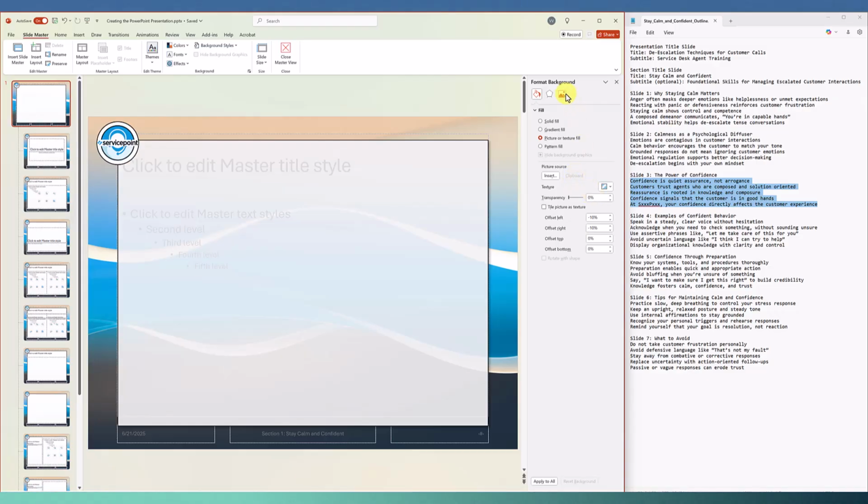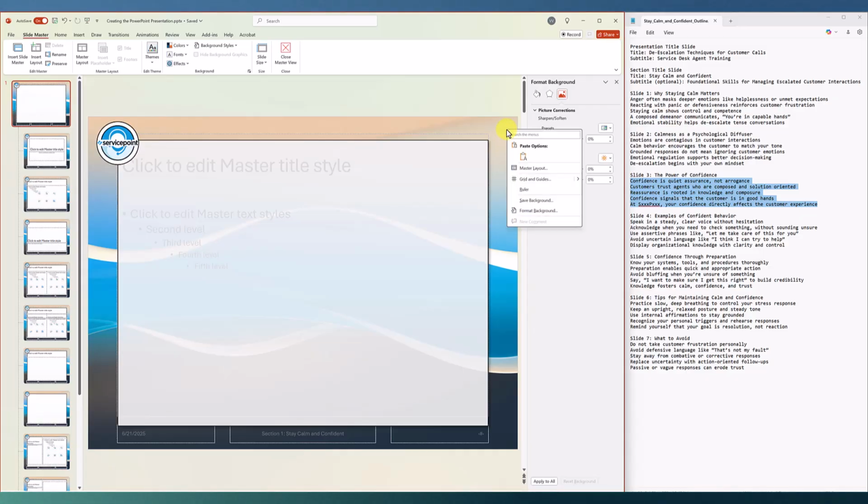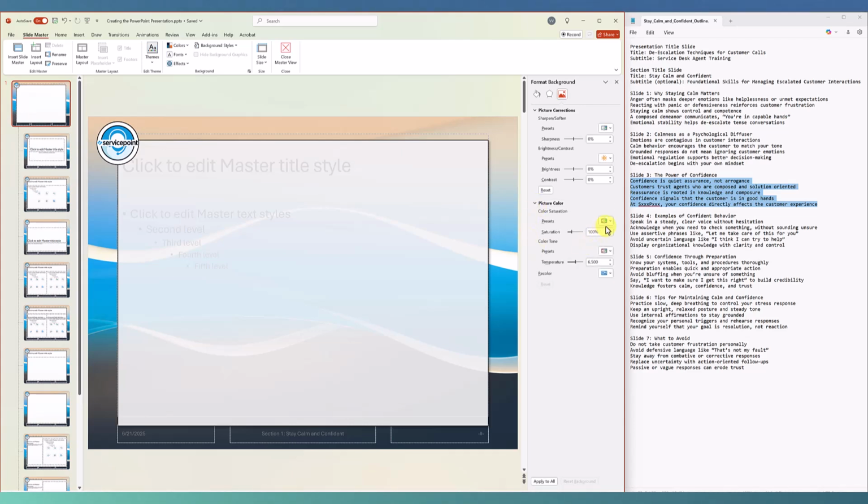I do like to modify it just a little bit. I probably have to select it. Format background, here we go. I just want to make sure it's not too bright in color. It would be under color. Okay, so I'll take it down just a little bit. That way it's not competing with the text.